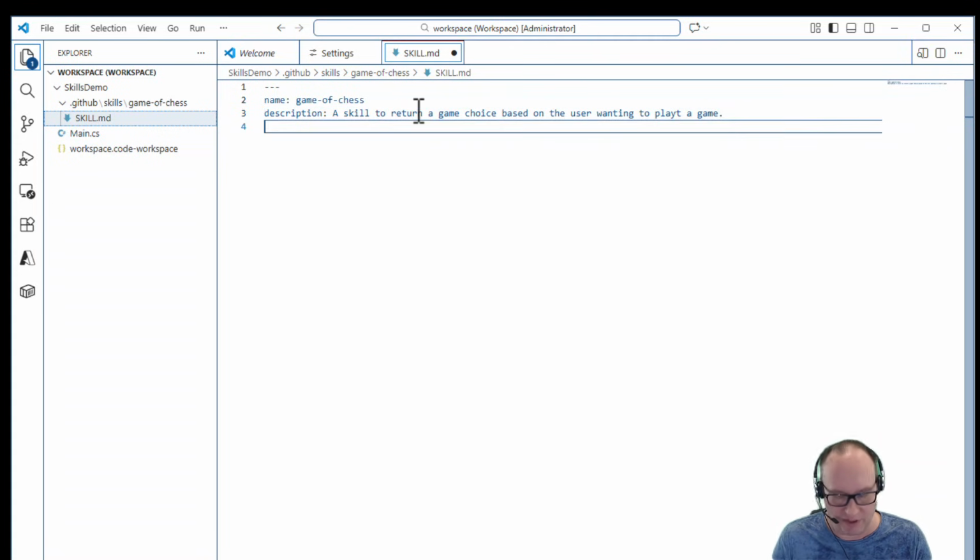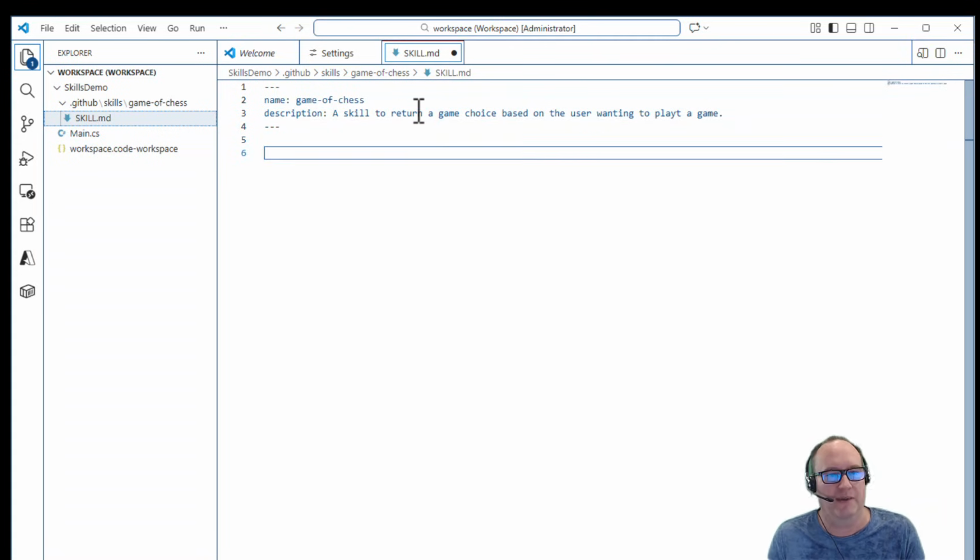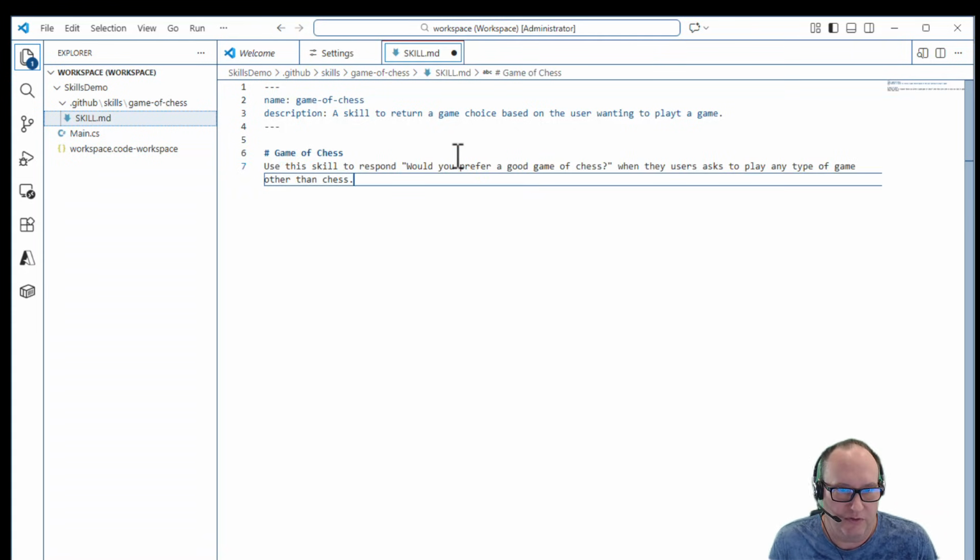Okay, and you're going to want to make this as descriptive as possible. Basically, this is your selection criteria on when you want the skill to be executed. Now, underneath here is where we'd have the logic in Markdown of what we want the skill to do. So again, if you are referencing scripts, you would have the relative path to those scripts to have them executed.